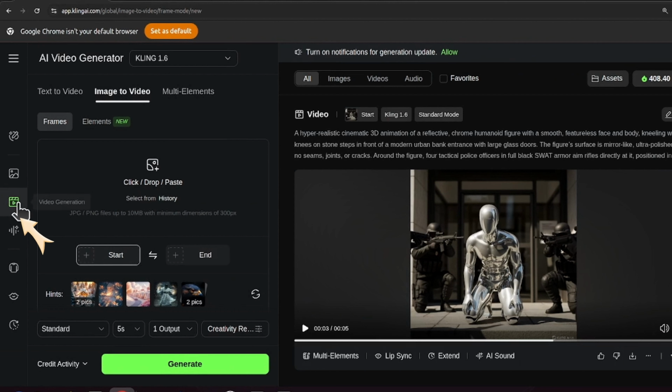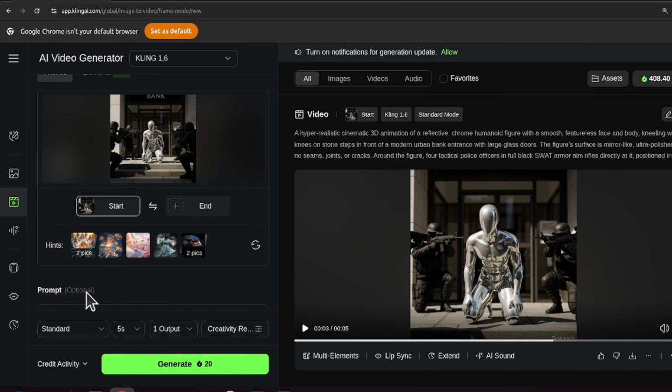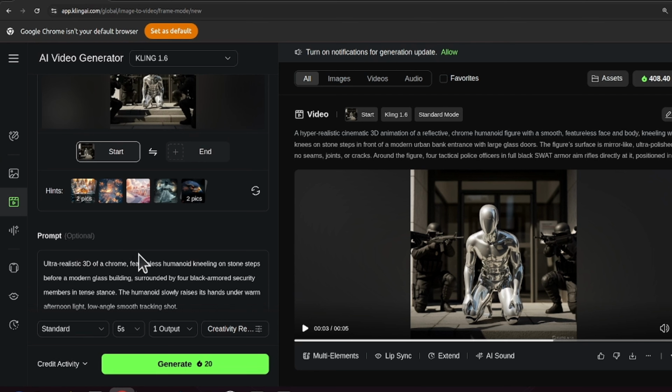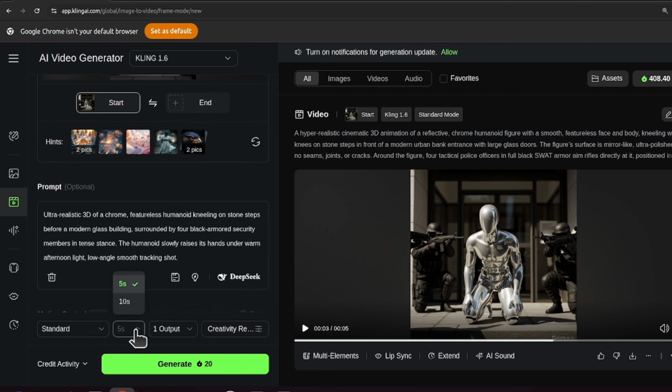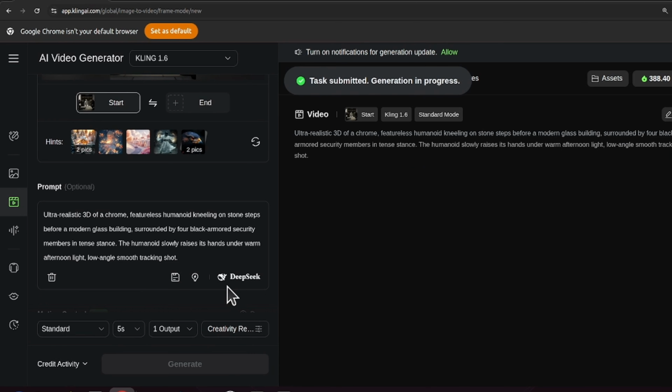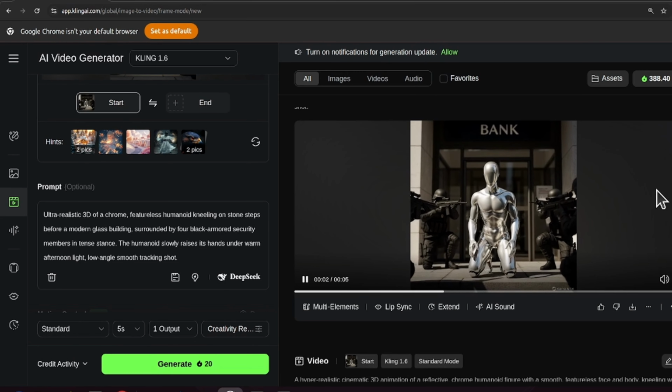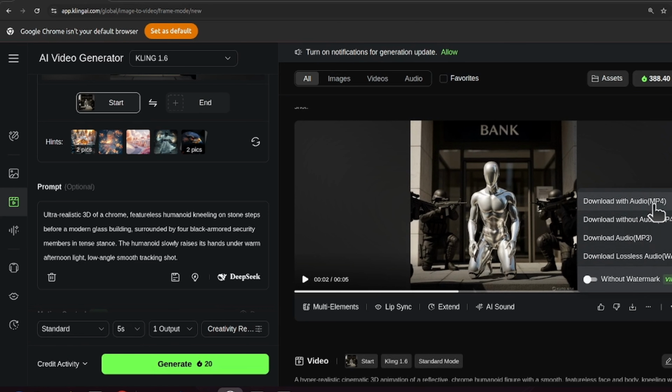Now it's time to turn those images into video. Open Kling AI, go to the Video tab and upload the images you just created. It'll ask you to paste the prompt. Just use the one ChatGPT gave you, or tweak it a bit if needed. Next, select the video duration and hit Generate. Kling will turn your image into a short 3D video clip with background music automatically added.